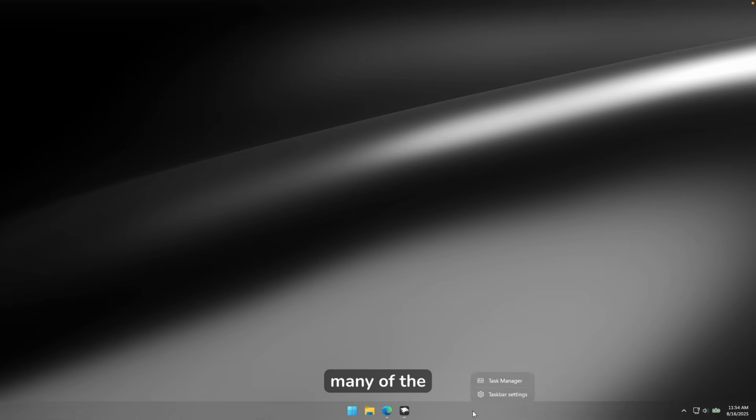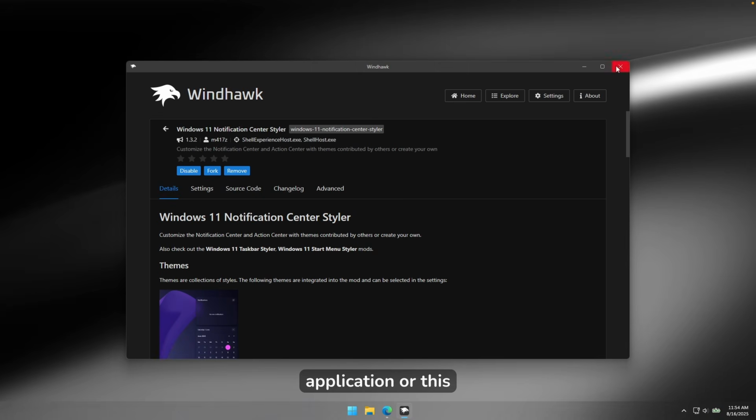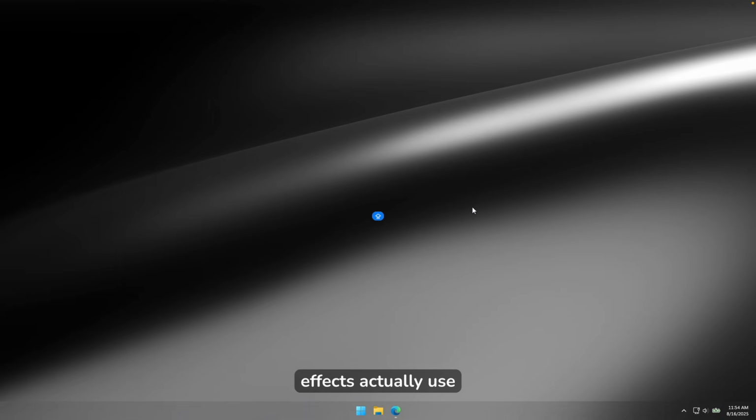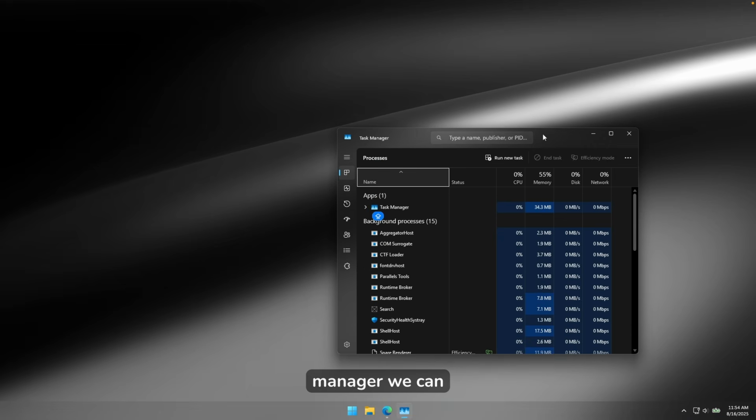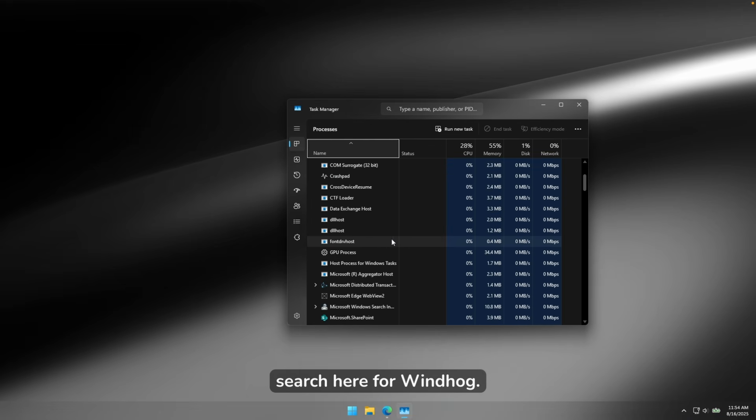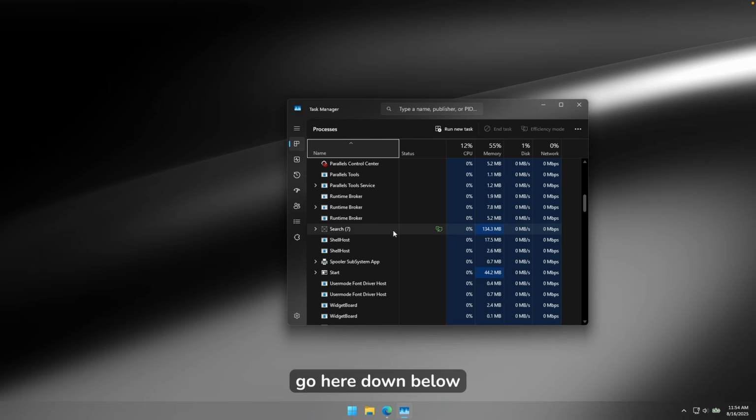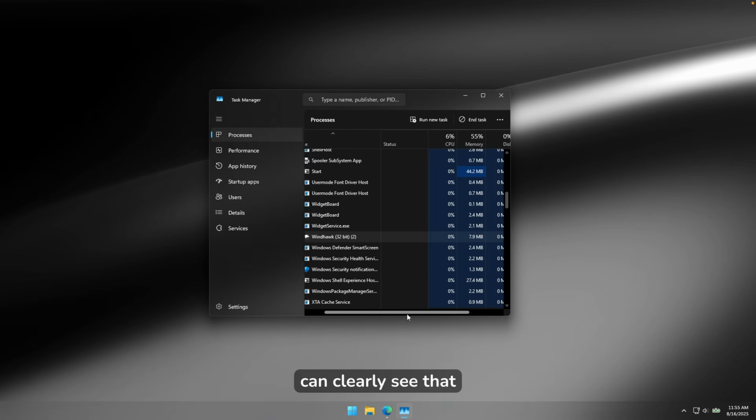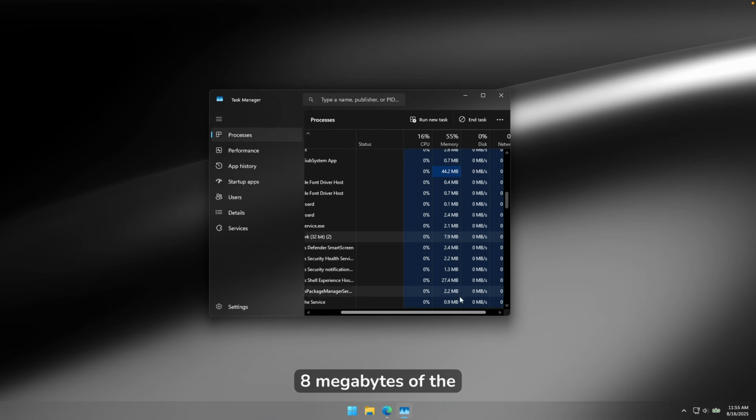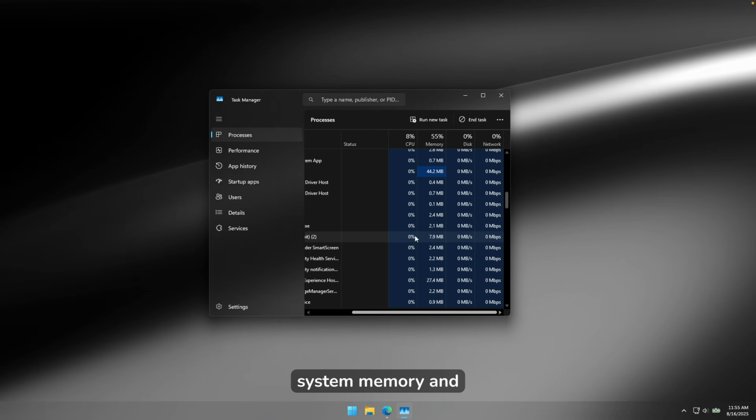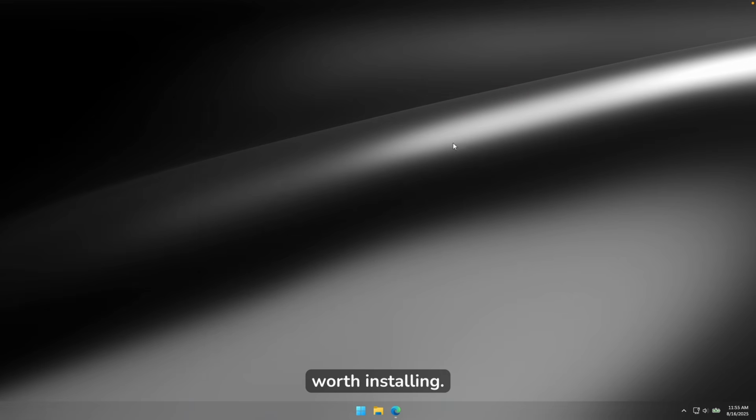Now, let me show you how many resources this application or these effects actually use on your computer. So if I go to the task manager, we can search for Windhawk. If I go down below, right here, we can clearly see that it uses only 8 megabytes of the system memory. And for these translucent effects, I think it's totally worth installing.